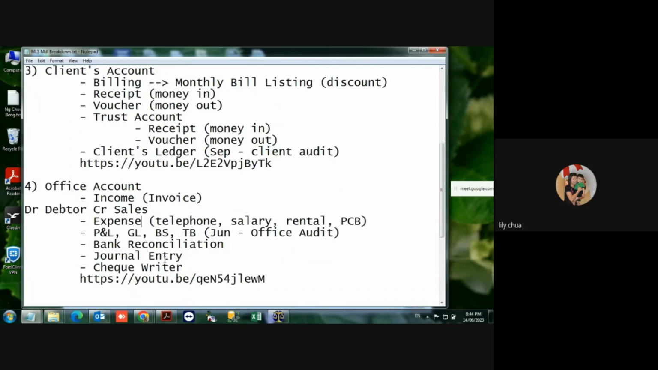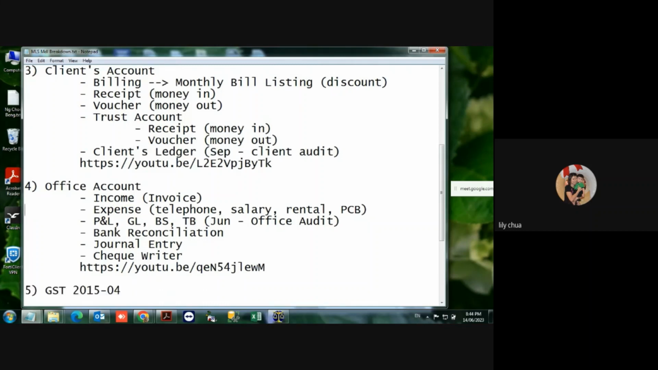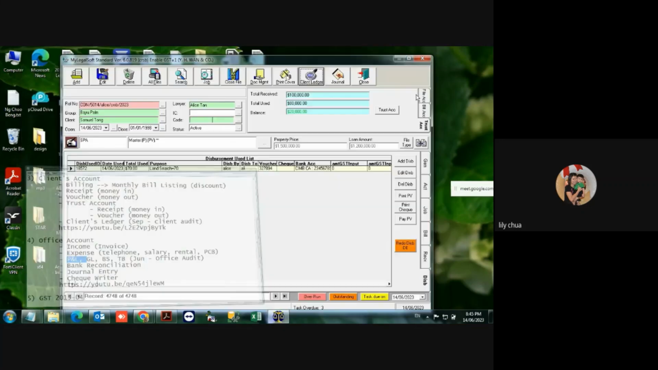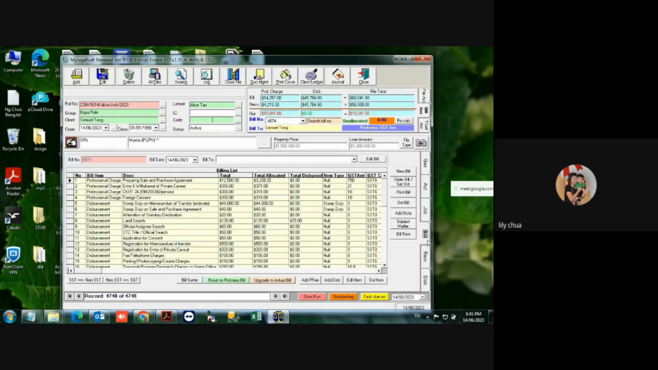What is left to be keyed in by the account staff are all the expenses. For example, if you pay telephone bill, salary, EPF, SOCSO, service aircon, purchase stationery, all that stuff need to be keyed in. So of course, training will be given to the staff. I will do one example of income, one example of expense, then we are ready to see the profit and loss report.